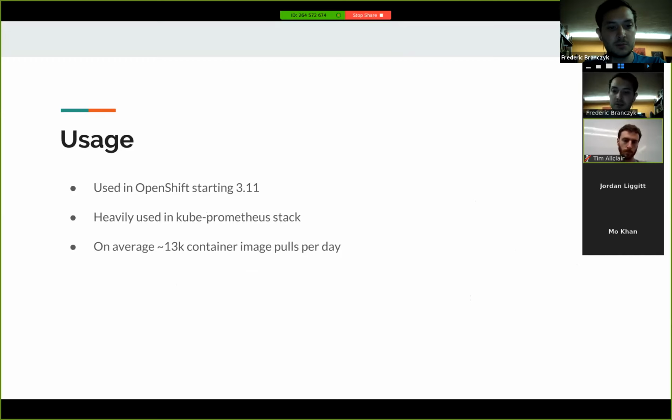We actually use this pretty heavily in OpenShift starting in 3.11. It's also used in a widely used stack, which is basically a bundle that bundles all the resources together to run Prometheus on Kubernetes to monitor everything that is in Kubernetes. And overall, over the image repositories that we have, we see about 13,000 pulls per day.